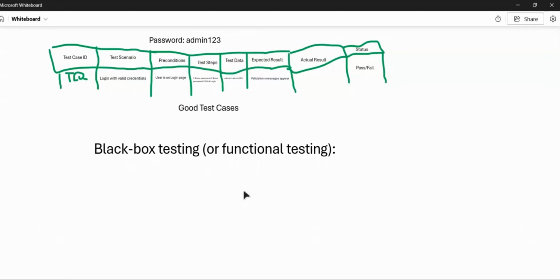Source code, right? Instead, the tester focuses on what inputs are given, what outputs are produced, and whether the software behaves according to the requirements. Think of it like using a vending machine. You don't know what's happening inside the machine. You simply insert money, press the button, and check whether you receive the correct item.